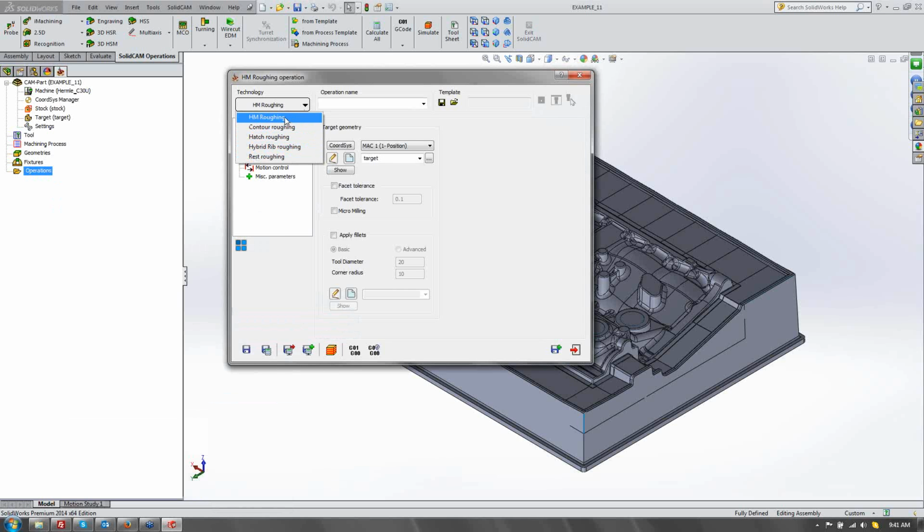We have now HM roughing. I think this operation, first, has a lot of options. We missed this option before, and we have several options to cut any part. That means you can cut a cavity part, a core part, HM spiral. In example 2, I'm going to really show the power and ease of use of this operation.